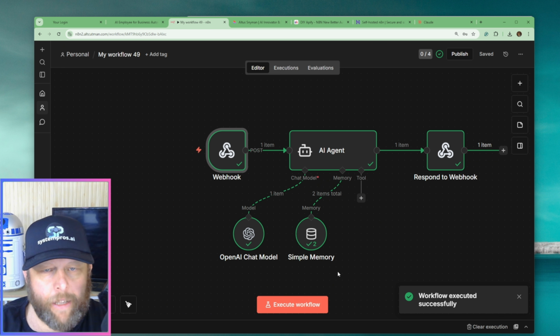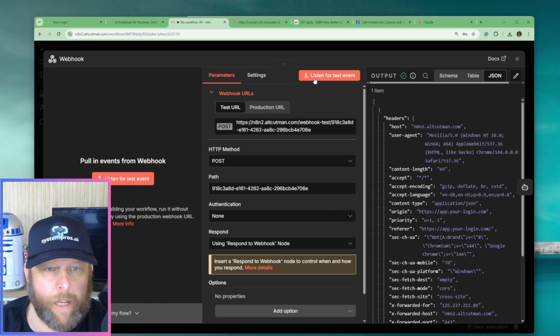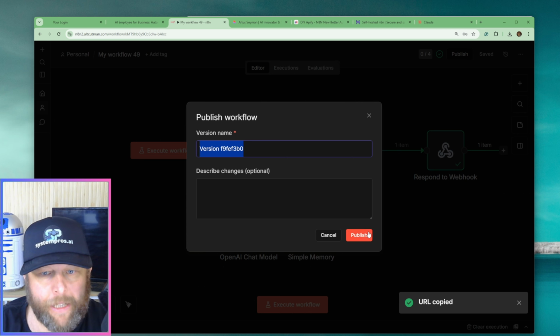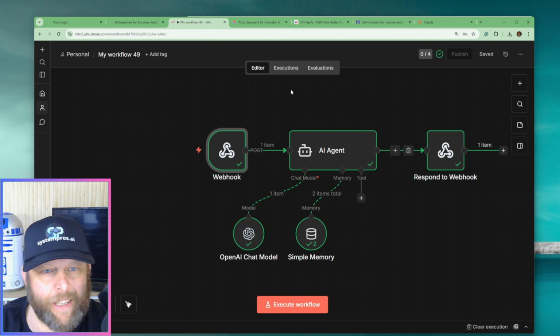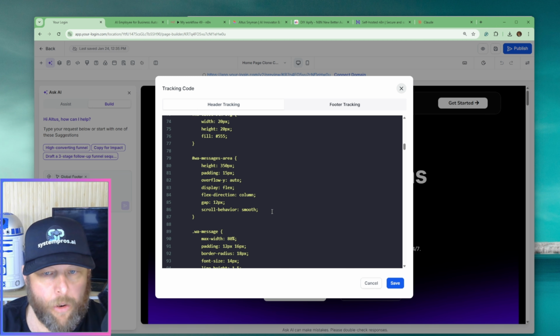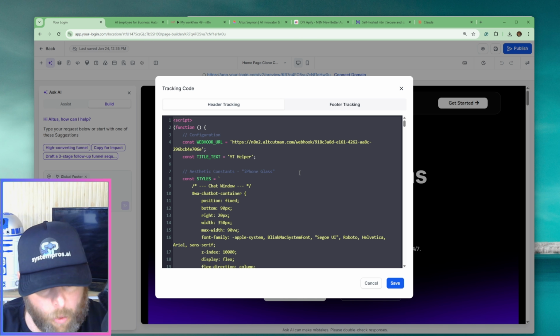Now, to get this public or published, all we're going to do is come through in here. We're going to go to production, copy this one, save it, and then publish it. So now it's live, and we're going to head back over into here and replace that one. Easy peasy in here.